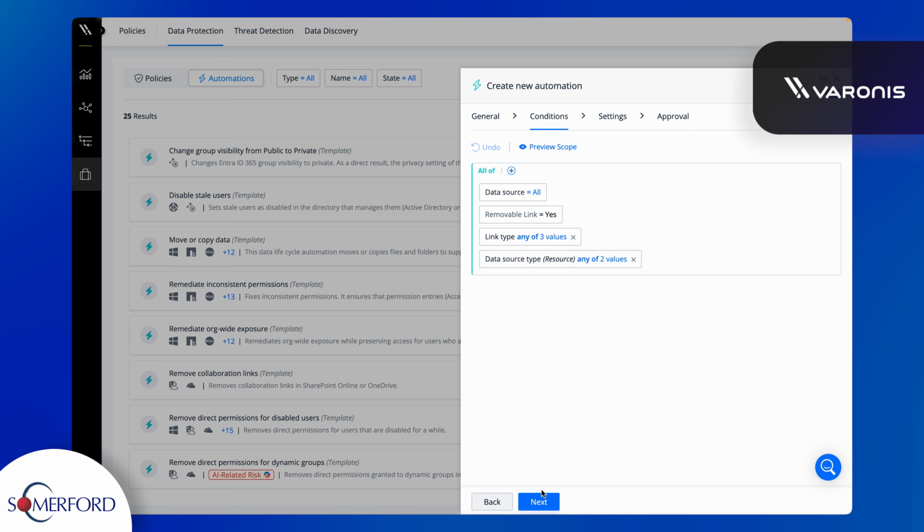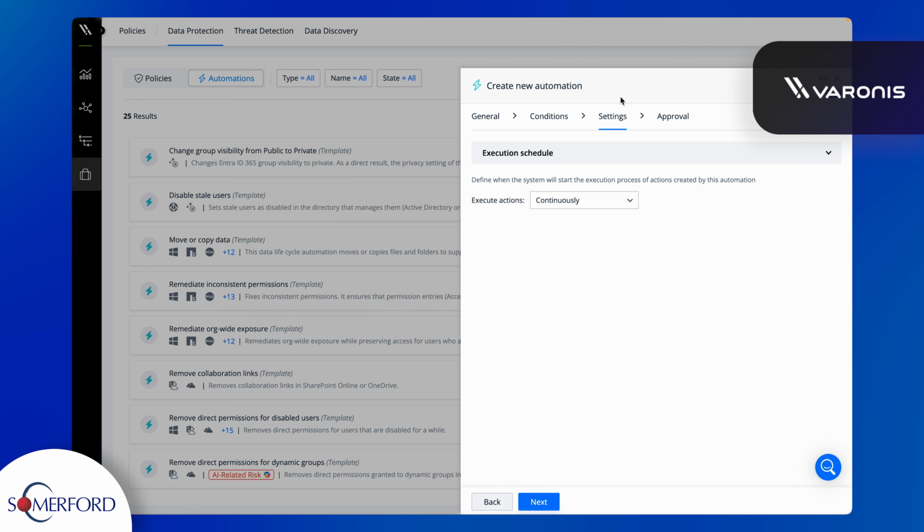And then if I head to the next button to show you the settings tab as well, you can also change this automation to either run continuously, so to be continuously doing things like remediation permission, collaboration links, or you can change it to run daily, weekly, monthly, if you don't want it running all the time. So let me just click off this now.